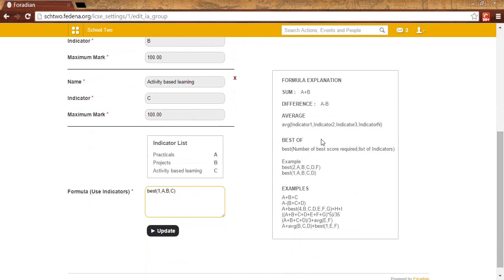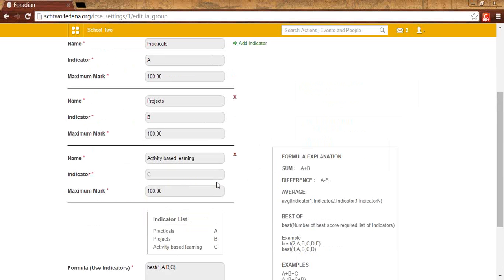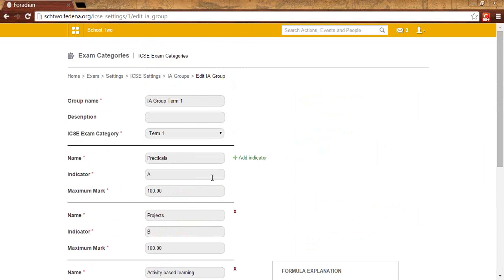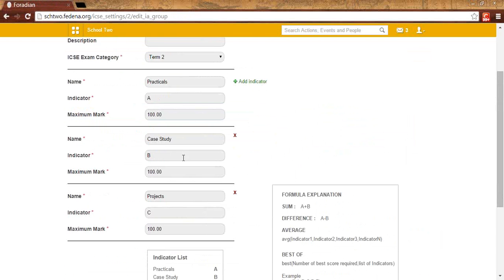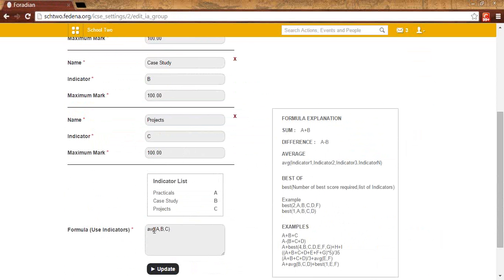And these formulas, you can see from here, the explanation of the formula. The formula here varies with the institution. Some institutions might take averages, some institutions might take best of the subjects. So this is about how IA exam groups can be created. So I have done the same for term 2. But here, instead of taking best, I am taking average.